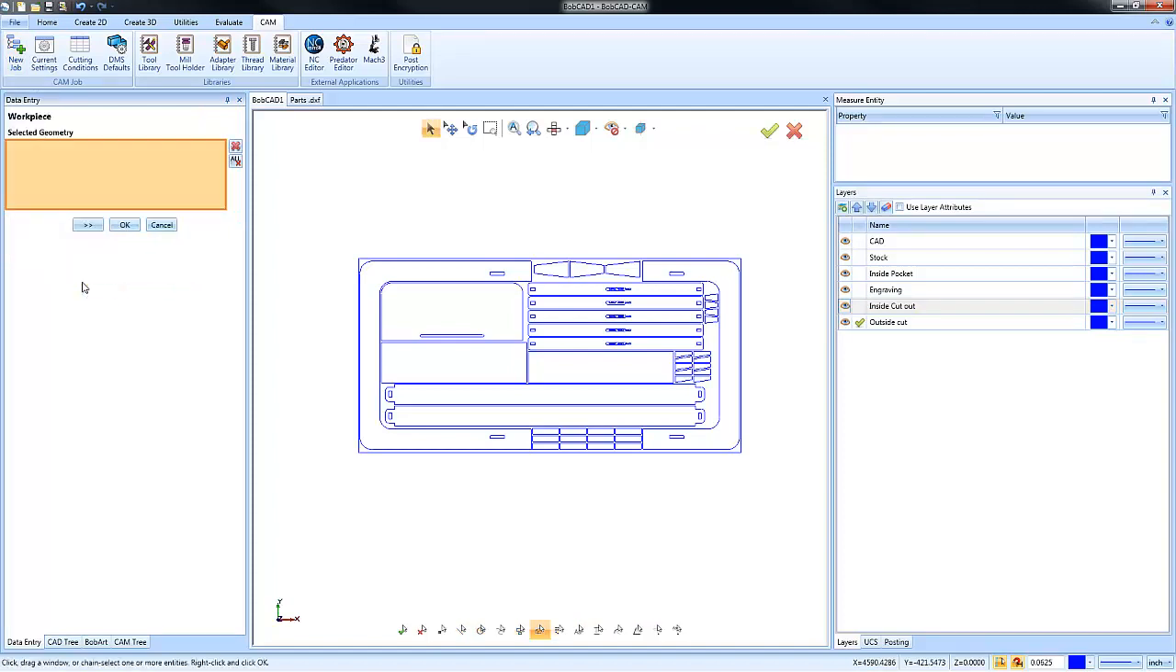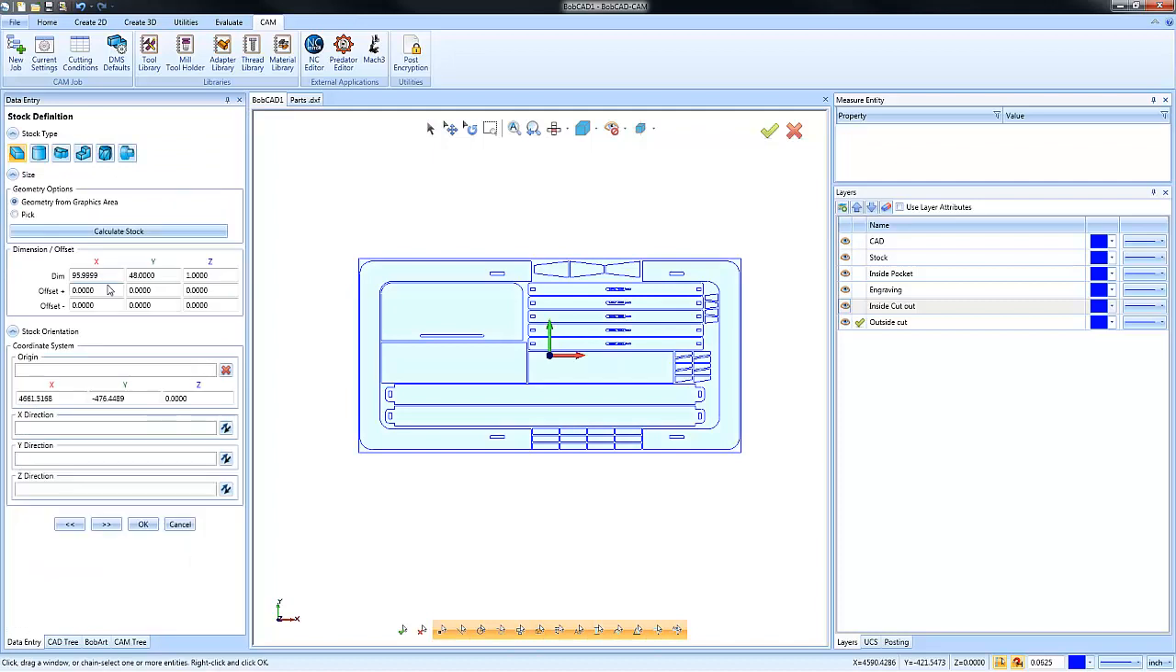We're going to use the stock wizard here. The stock wizard will look at the part geometry and put a bounding box around it. And then you can define what the thickness of that material is, half inch, three quarters, whatever it may be. Okay, so this sets up your stock.